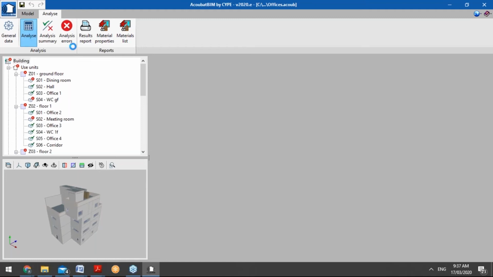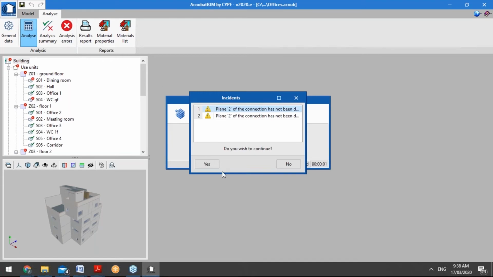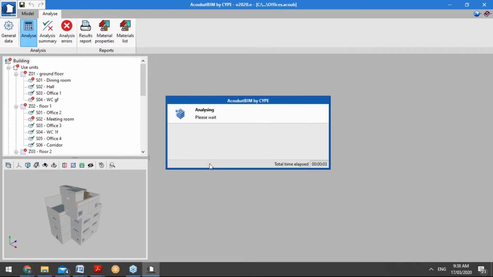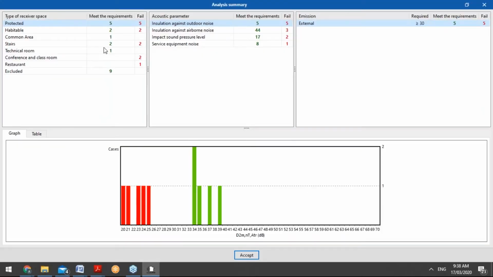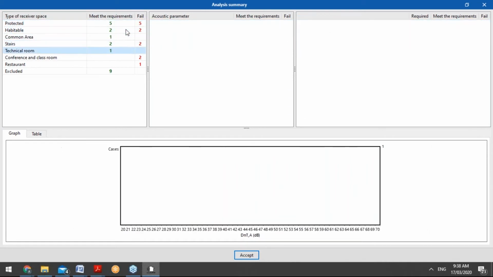So let's have a look. Let's click Analyze. This shouldn't take too long. You can see I already have some incidents. I don't have to go back, but they're not crucial, not major incidents. And here we have the analysis summary. So here you can see the type of receiver space, and also the amount of checks that met the requirements and the ones that failed here.